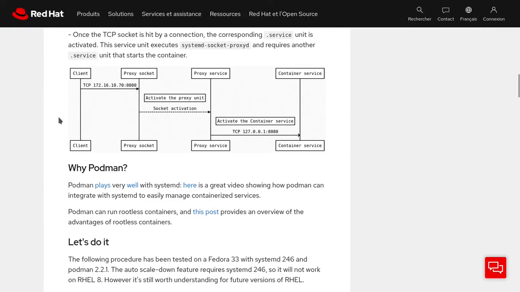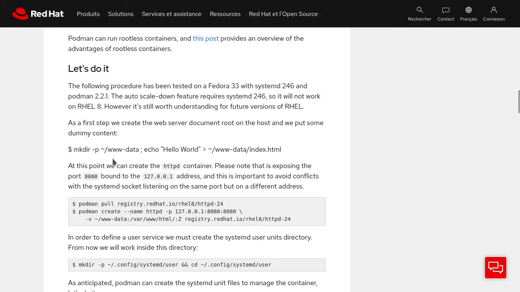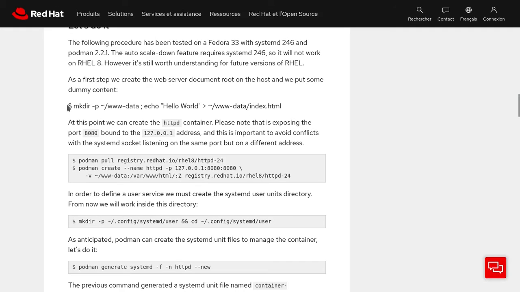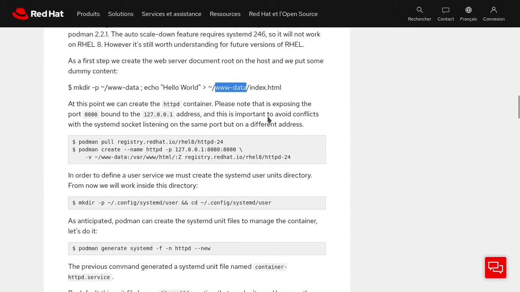Here is the idea. Basically we make a request towards a proxy server, which will activate our socket. The proxy afterwards will forward the request towards our web server. I followed this guide here. Basically, we're creating an HTML file in the www data directory.